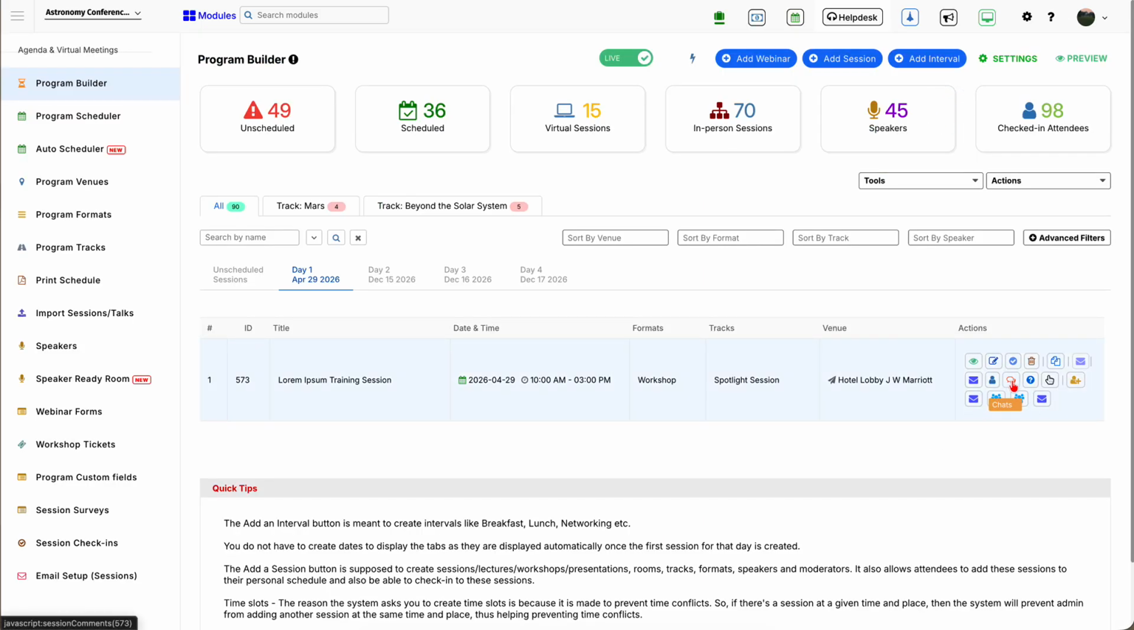Then you can see the chats, a list of all the comments and replies people have posted in the live chat associated with this webinar or training session. And Q&A, again, is a list of questions that people have posted. Live polls lists all the live polls and their results, which can be seen from this icon.